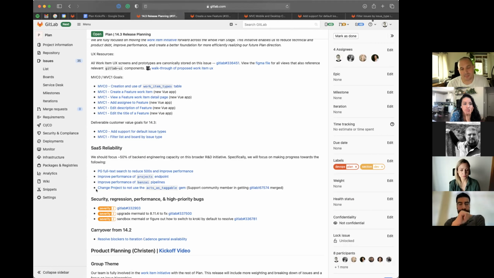And then to support the sharding effort, we're going to be focusing on changing the project to not use the Acts as taggable gem. And this will allow for some isolation so that we can move forward with the sharding initiative. And then there's a couple of security regression, high performance bugs, which we're also going to try to tackle.